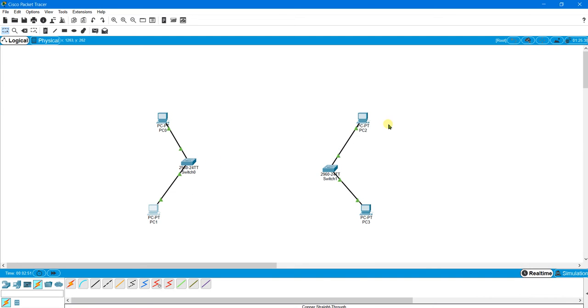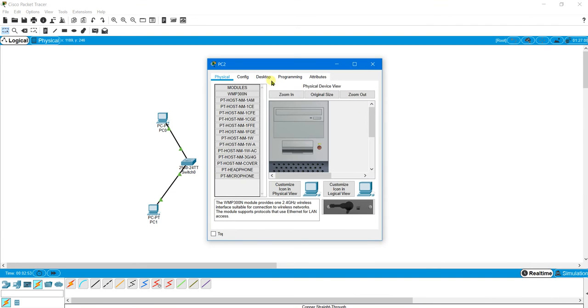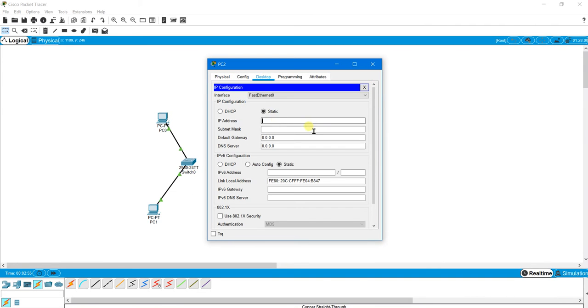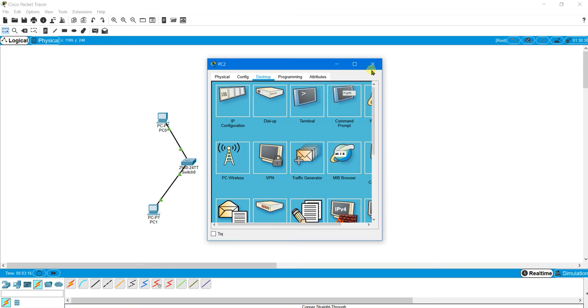The other side, the other local network, will have different IP addresses. So I'll say 192.168.1.10. So the minute I put in a 1, it's no longer a 0, it's a different network. And over here, 192.168.1.1. So this router on the right hand side will have a different IP address for the gateway.